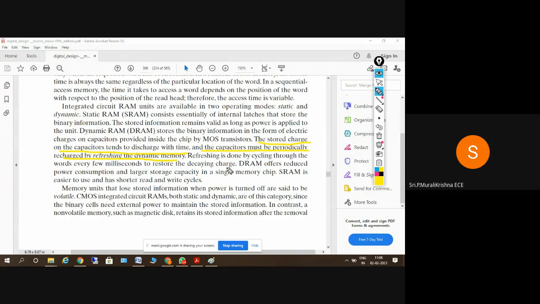compared to the static RAM. Static RAM uses latches to store the information, and dynamic RAM uses the capacitors. Capacitors' charging and discharging will provide the storage of information, or retaining the previous value of the information. So there is a difference between static and dynamic RAM.